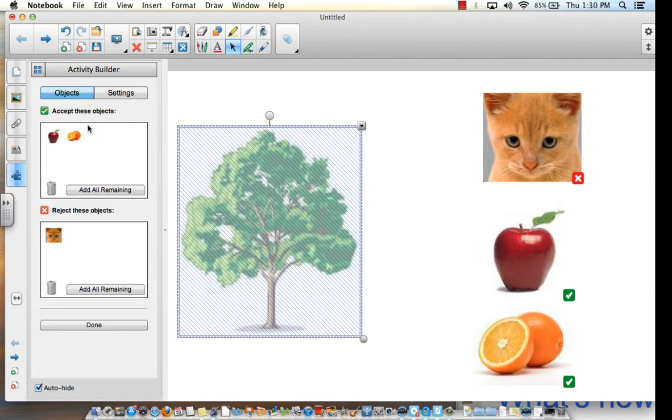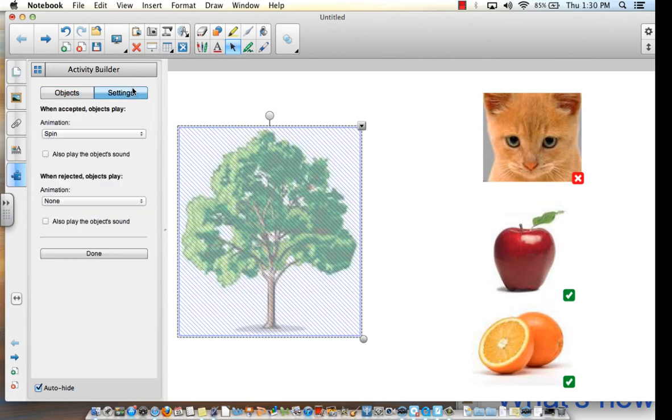Correct edit. That'll accept it. And this is what I had before. Exactly what I want. I want the apple, and I want the orange, and I want the cat rejected. Now I'll go to settings though.